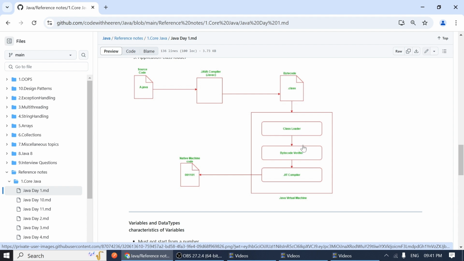Now this JRE consists of three different programs. The first program is known as the class loader. The class loader is the first program which is executed when JRE starts executing, and it is mainly responsible for loading the class from the bytecode, from the class file, into the current memory, the RAM, so that JRE can perform further operations on that code. Then after the class loader, there's another program called the bytecode verifier, which will execute.